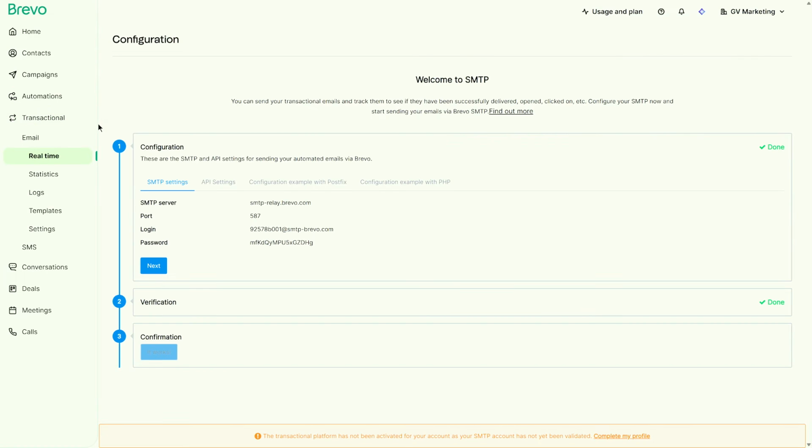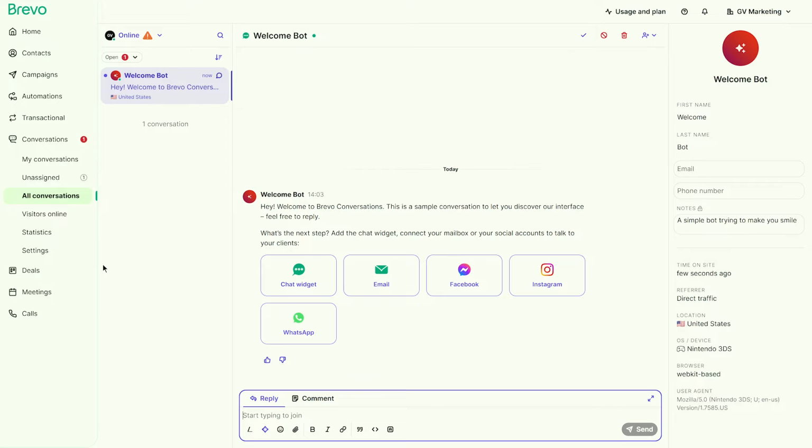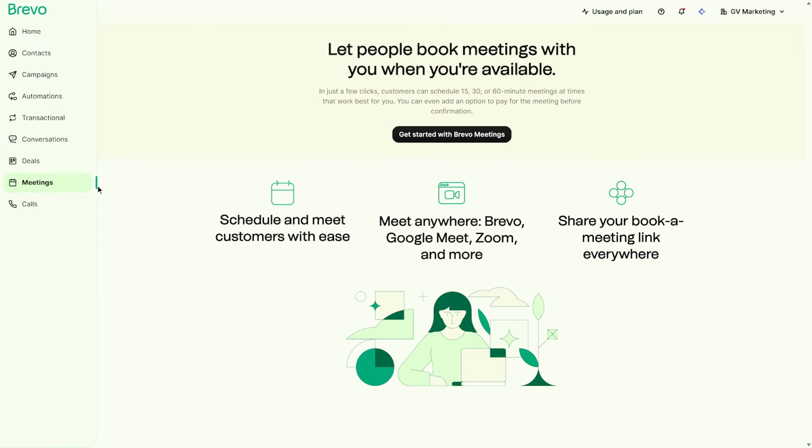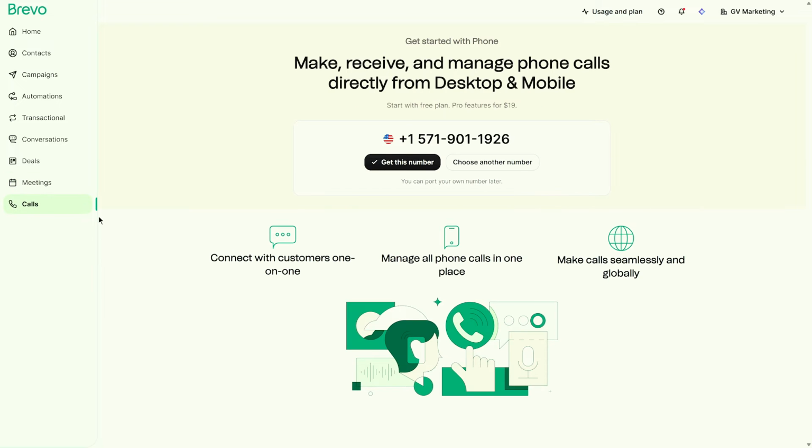Transactional, where you'll create personalized emails to send clients when they take a particular action, e.g. make a purchase or use the password reset feature. As always, you can monitor data from these emails under Statistics. Conversations. This is the live chat and inbox module. From here, you can configure the chat widget and respond to incoming chats or messages from Messenger, Instagram, and WhatsApp in one inbox. Deals. This is where you manage your sales pipeline, deals, and tasks. Meetings, where you will schedule and manage meetings with customers using Brevo's built-in meetings feature, Google Meet, or Zoom. Calls, a spot to make, receive, and manage phone calls.